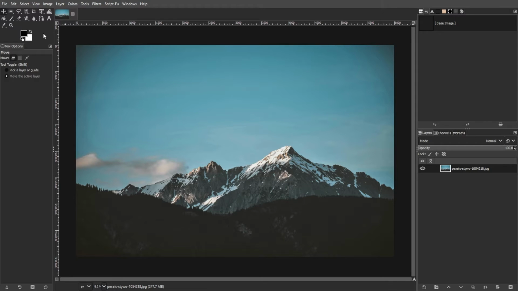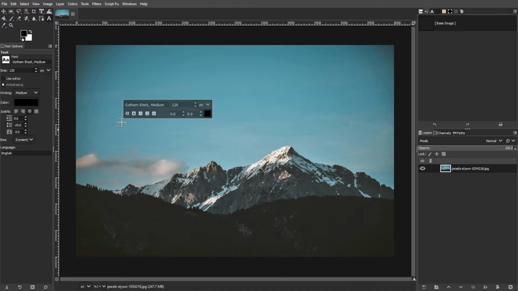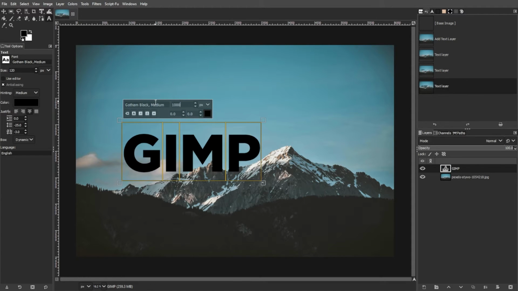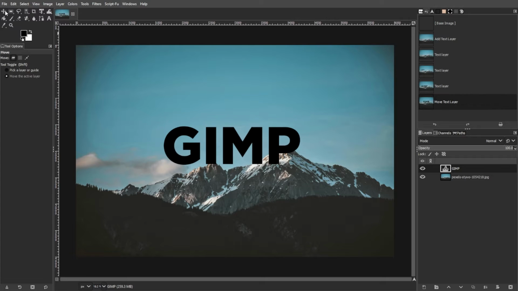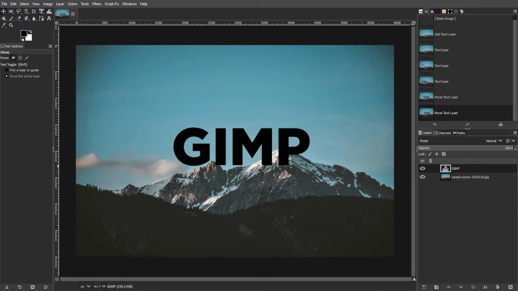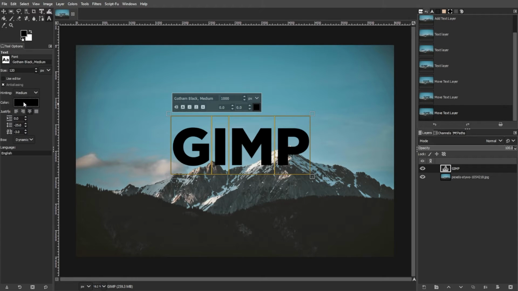Now select the text tool from the toolbox, then click anywhere on the canvas to open the text editor dialog box. Type the word or phrase that you want to use. Then ensure the text is written in white to stand out clearly. Then adjust the font, size, and spacing in the tool options, and use a font that complements your image for the best effect.